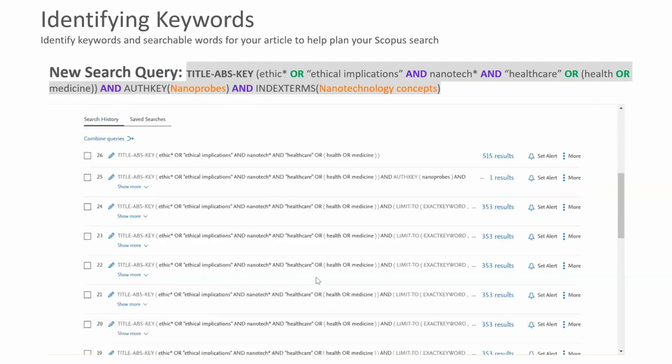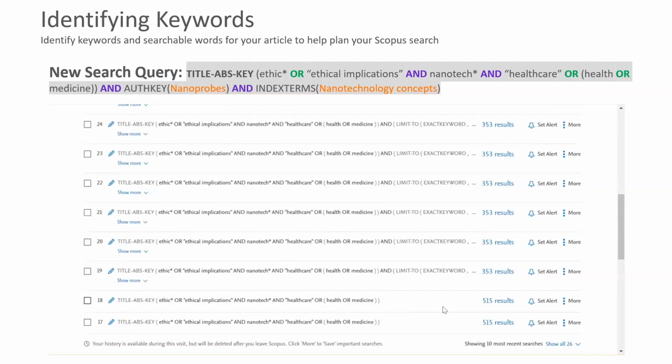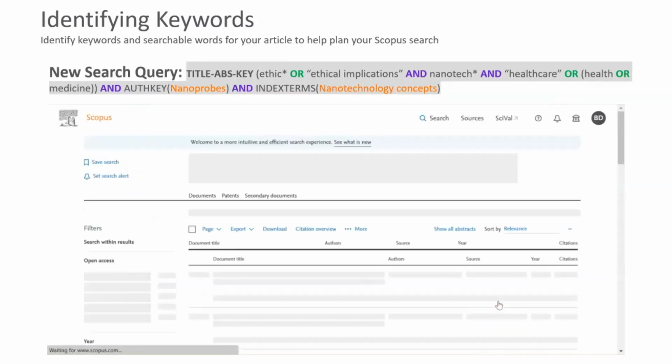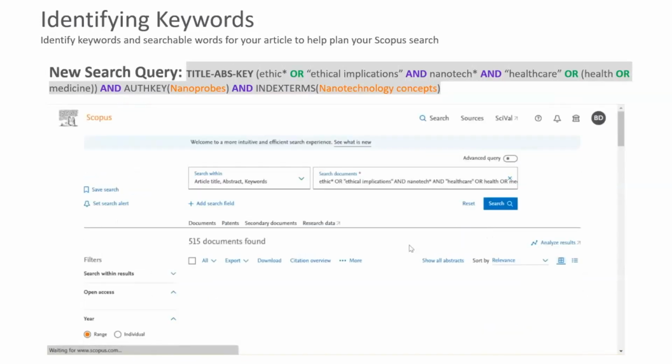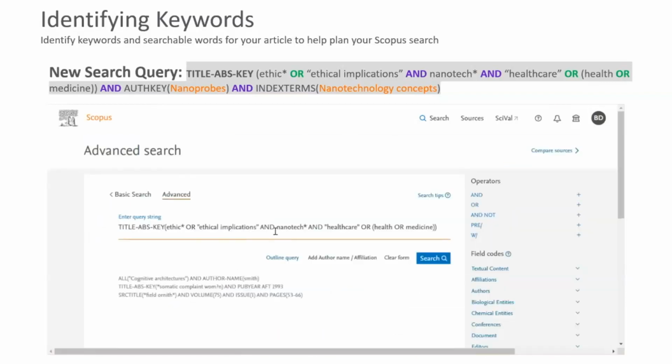Now we have a new search query. Let's run it in Scopus. I'll run my old query first. Maybe I can grab it from my search history here, then edit it in either basic or advanced search. For our purposes, I'll be using advanced search to edit this query.